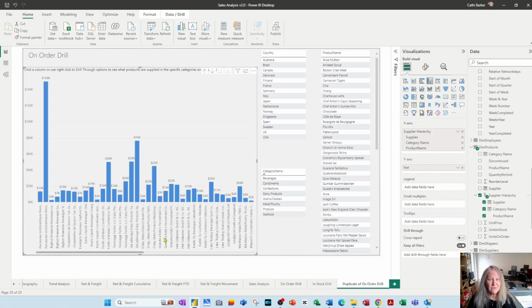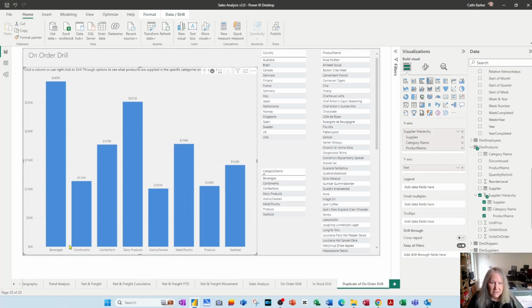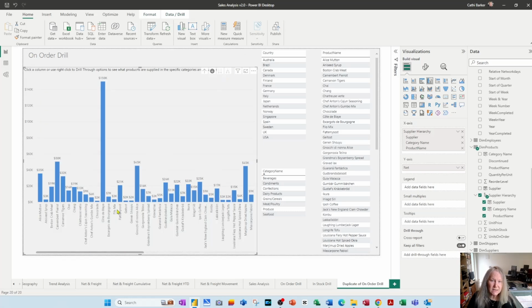And what you have now is a hierarchy of the supplier, the category name, and the product name. So let's turn on the drill. Let's then drill up. And when we drill up, we're basically seeing the supplier. And we're seeing how many, or the value of what's on order. Bigfoot Breweries, for example, 24,000. But when I drill down to the next level, I can actually see the categories. And when I drill down to the next level, I can actually see the products. And so this particular product is what we've got the most on order in terms of value.